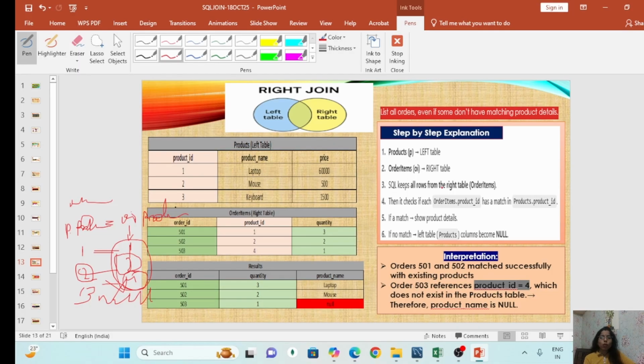Then SQL keeps all the rows from the right table. As we know, the right table data is order ID and quantity. Then it checks the condition: order items dot product ID has a match in products dot product ID. First it will take all of the right side, then match with the left side. If there is a match, then show product details. If not a match, then it will take null.